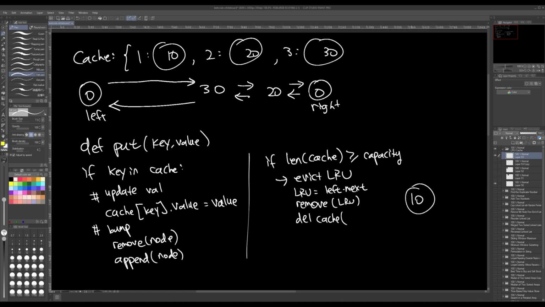However, we need the key of the node that we're removing. So we know that 10 corresponds to 1, but our data structure doesn't show that, which is why every node needs to keep track of both the key and the value. So this node needs to keep track of 1, 10, this one keeps track of 2, 20, this one keeps track of 3, 30. So if we do that, then hey, it's really easy.